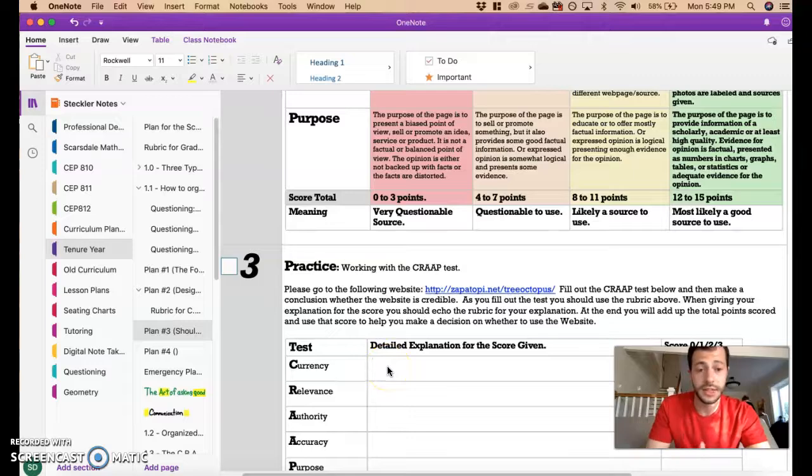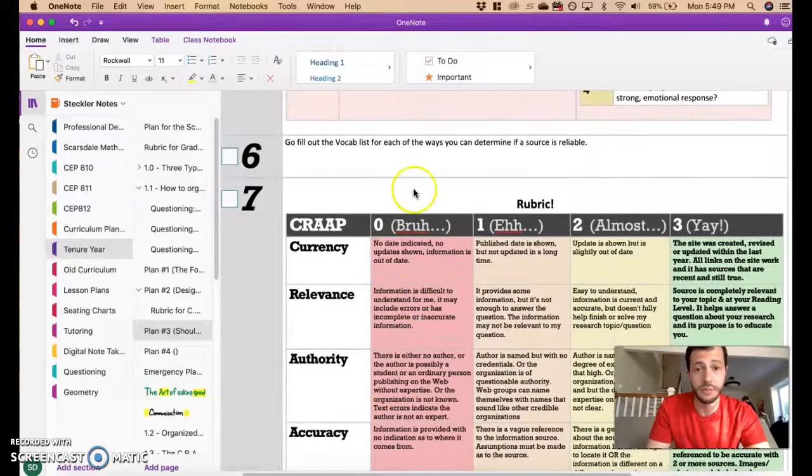So in the next step, I'm going to give you a little bit more of a walkthrough of what to do, but basically all I want you to do for this step is read through this rubric and then move on to the next step.